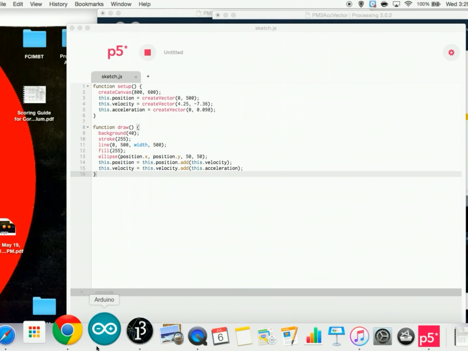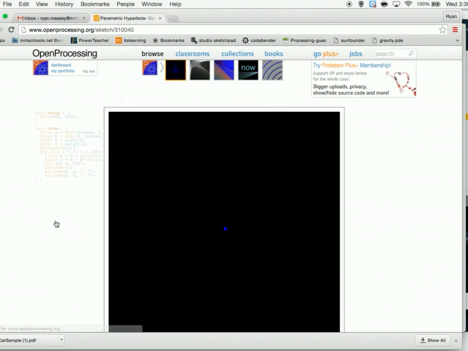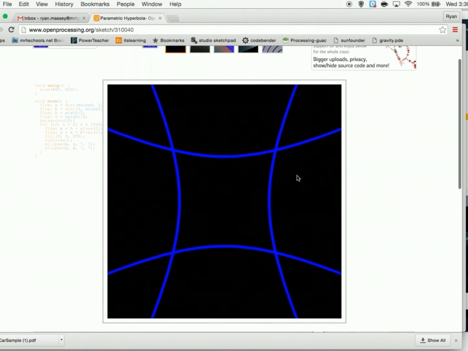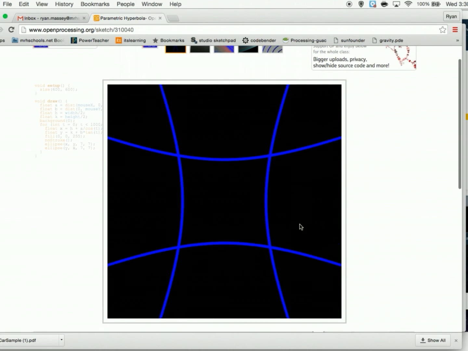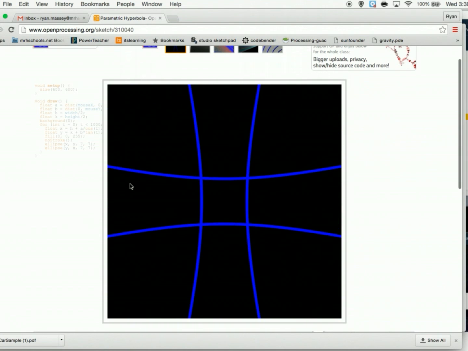And to close out the video, I'm going to mention a cool website called Open Processing. Great place to store your sketches, to share your sketches. It's a really nice website. A lot of the screen interactivity works great. So in this sketch, I have it respond to the mouse, and it does quite nicely.